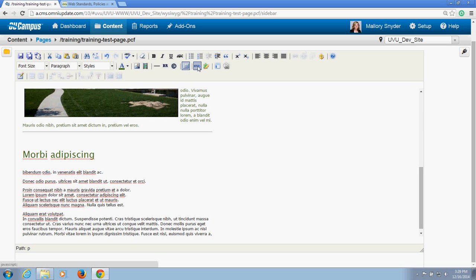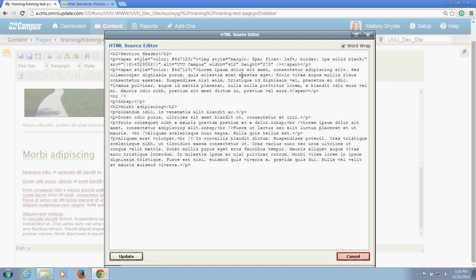Next to that, we have an icon to edit the HTML source of a page. So when I click on that, it brings up the HTML code that is actually building this part of the page. This is not the code for the entire page. It's just this one section. But if you want to look at this and see how your page is being built, or perhaps if you have a snippet of code that needs to be dropped into your page, you can come here to do that.